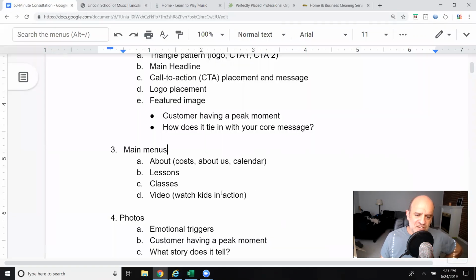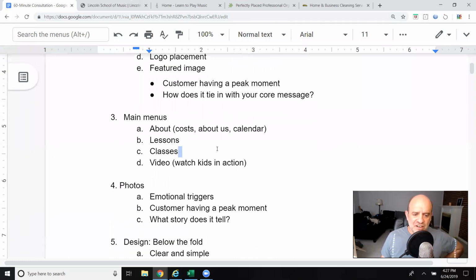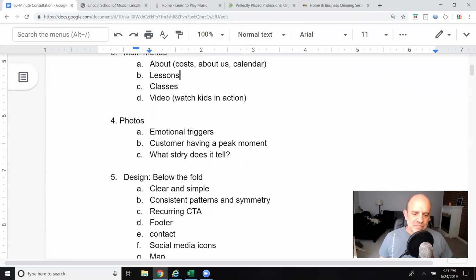Okay, so here's just lessons, classes. Those are some suggestions. And then underneath, you want to have things about your costs and your about us, your calendar, some of that stuff that can be drop downs under about. Your lessons, you probably have multiple lesson offerings. So you're going to want to list those under lessons as sub menus.